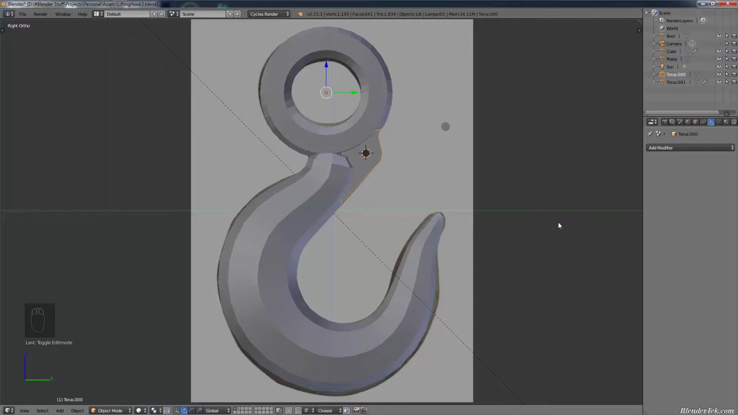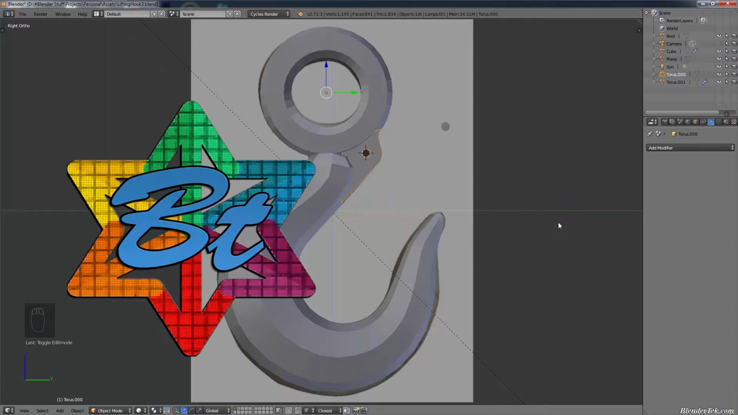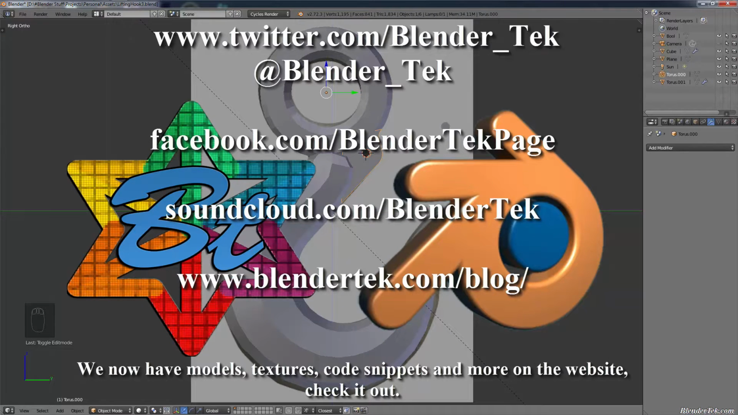Anyways, yeah, I'll leave that there, and we'll fix everything up in the next part, and then we will UV unwrap it and create some nice textures and get a very realistic looking hook that can be used in a render or in a game engine. So that's all I have for now.